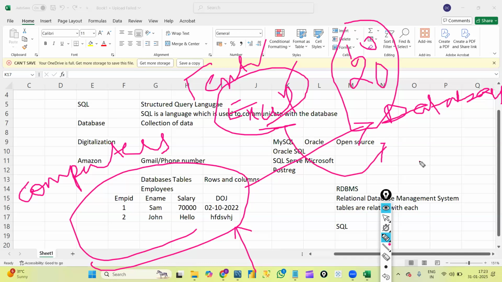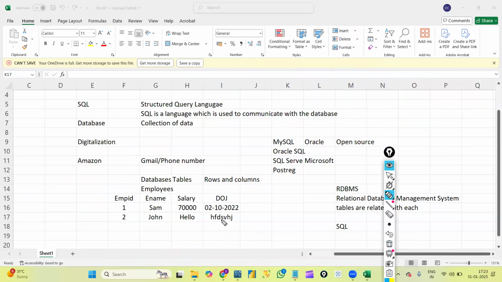An Excel file can store up to 1 million records only. What if we want to store more than 1 million records? We can't store them in an Excel file, but in databases we can, right? Not only that, we have so many disadvantages, out of which the main disadvantage is what I am saying here.